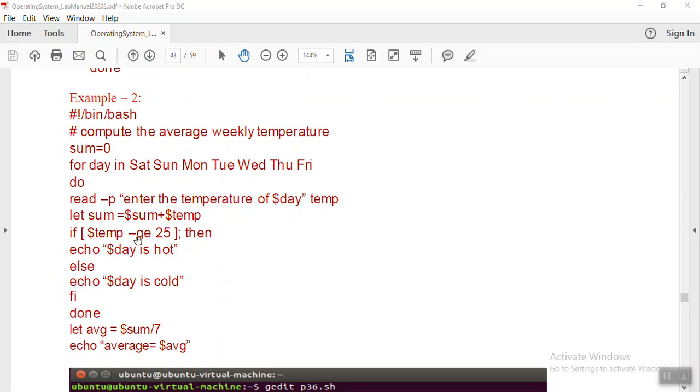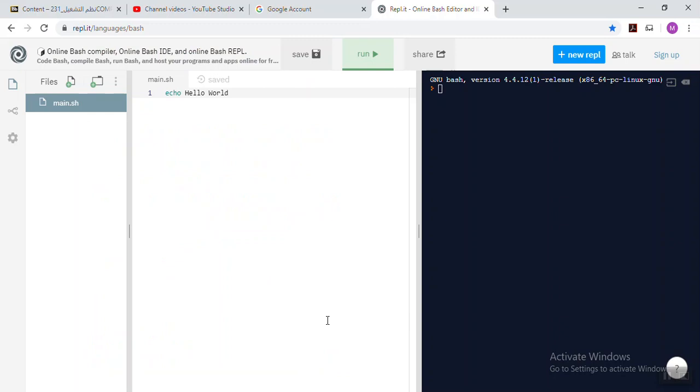Okay, and you look at that, we have a condition here in the loop. This is optional, we are checking the temperature whether it is greater than 25. If it is greater than 25, we are displaying that particular day is hot. If the temperature entered by the user is less than 25, we display the message that it is cold. Okay, a very simple program demonstrating the for loop. All right, so let us do this program now.